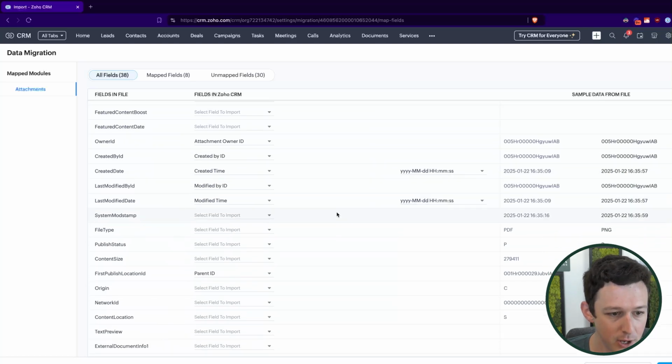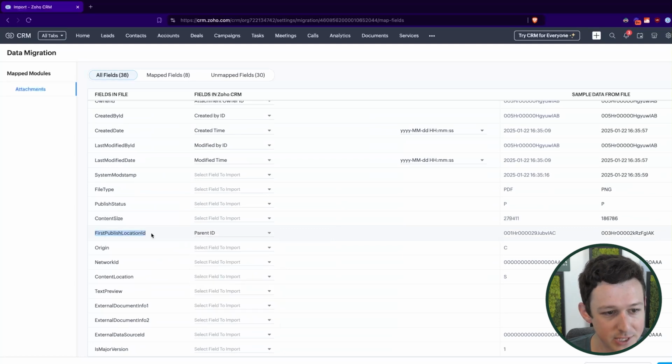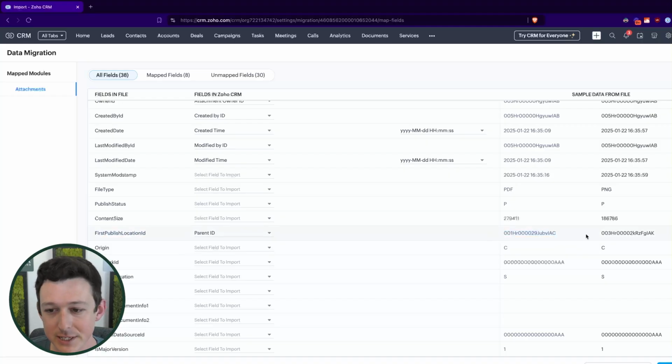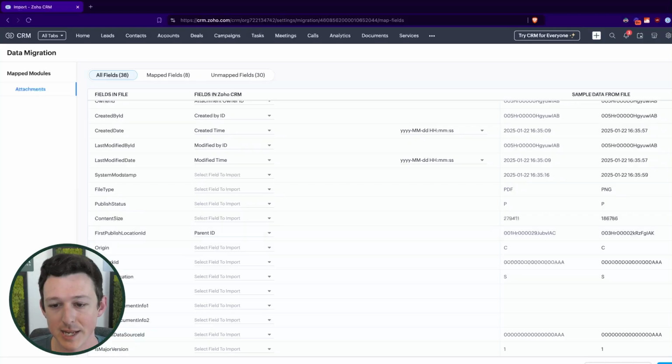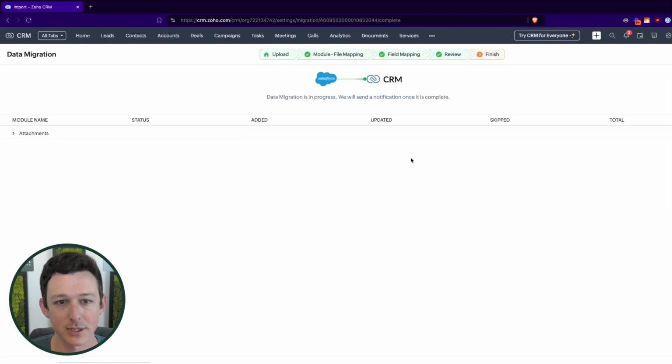And then down here below, we're going to have another value for parent ID. And this is where we need to use that first published location ID, which refers to the Salesforce record ID from that file. Now, really important here, because these are only going to be associated with that contact, account, and deal if you've migrated them via this tool. So it's really important that if attachments are relevant for you, you do the entire thing through the migration tool, even if you do it in multiple steps. So now we'll go ahead and click Save and Next, and we'll click Start Migration. And then we'll be right back in just a moment when this is completed.